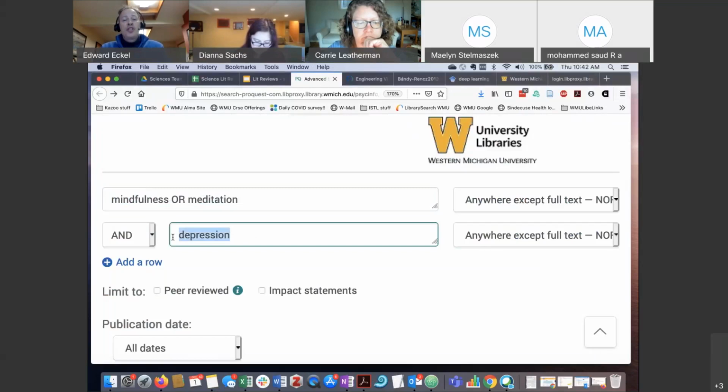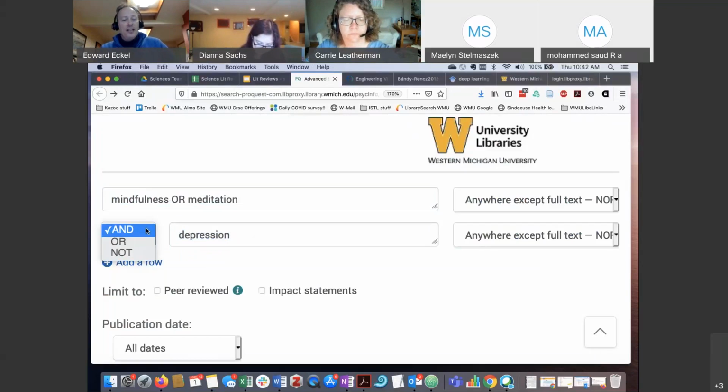Now, I'm also interested in the effects of mindfulness therapy or meditation on depression. So I put depression in the second box. This term, because it's a different concept, is linked with the word and. You will see this kind of drop down in almost every database: and, or, and not. This is called Boolean logic. It's a way of linking ideas.